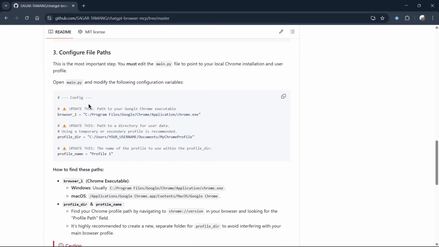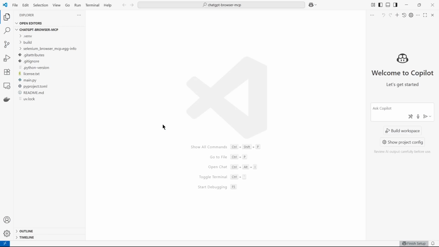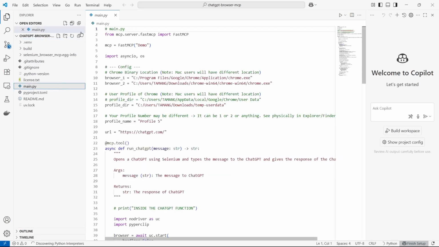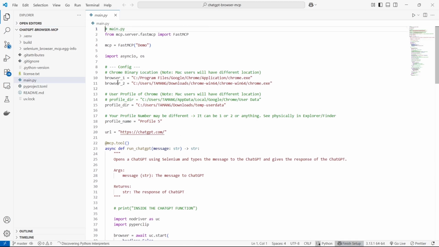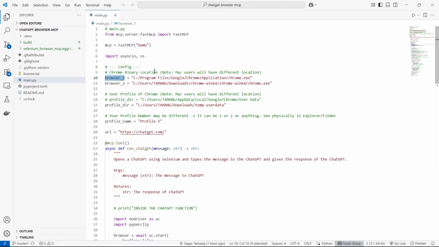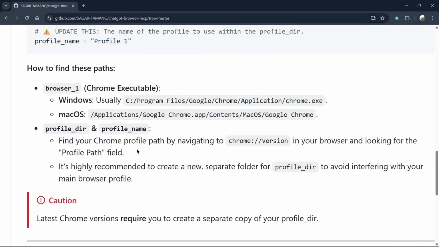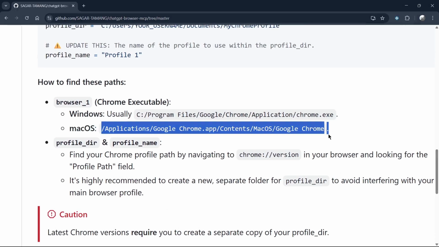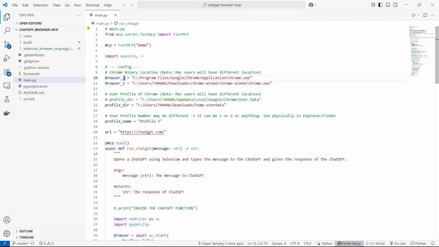After activating it, you have to install the dependencies using this command. After you're done installing all the dependencies, you need to work on the code. So you need to open this folder with the code and go inside the main.py file. Inside main.py, you will change the values of browser1. You need to put your binary location. The binary location for Mac is going to be like this. For Windows, it's going to be like this. For me, it's Windows, so it's like this.